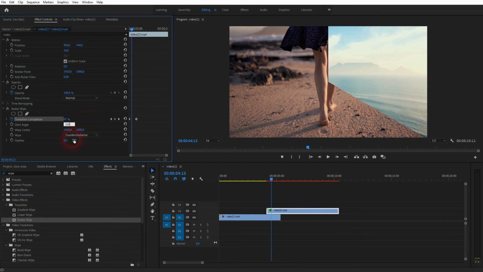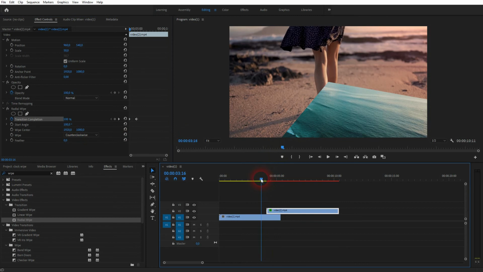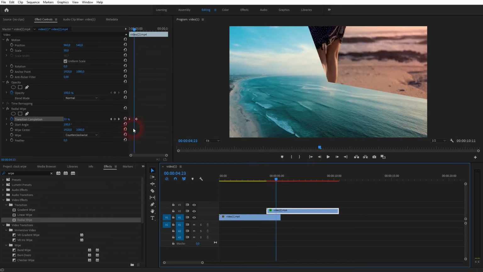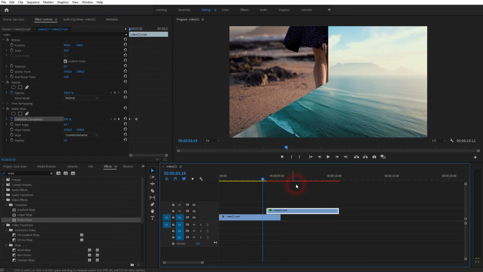There's also the start angle, so from 0 to 360. Let me go to 100 and this would now be the first frame of this transition. Normally you want to set that to 0. And there's also a feathering option, so we can feather out these edges. But normally you want to keep that at 0 as well. And this is how you can create this clock wipe transition in Premiere Pro.